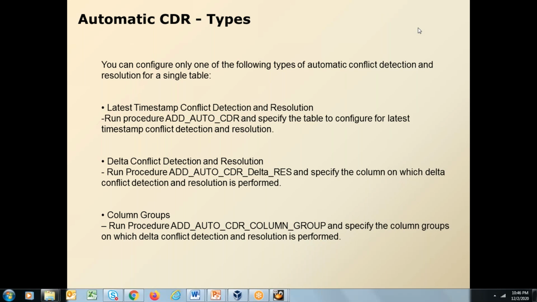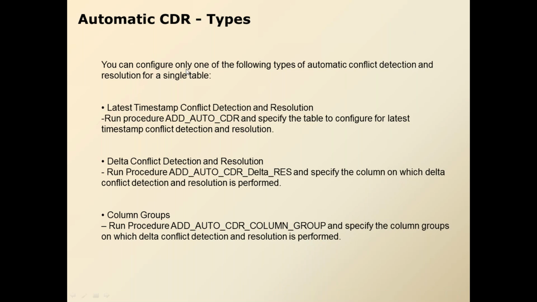Now there are three types of conflict resolution. You can configure only one of the following types of automatic conflict detection and resolution. One is latest timestamp conflict detection and resolution, which we saw. Second is delta conflict detection and resolution. By delta conflict detection and resolution, we mean that, say for example, you have a balance column on both the sides, on side 1 and side 2.